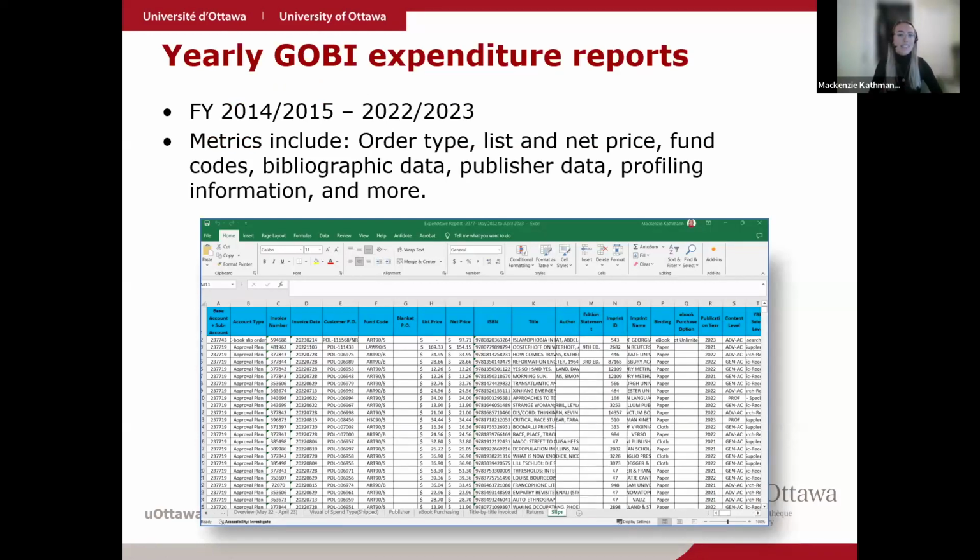At U Ottawa, we make a significant portion of our purchases through GOBI. So this list of over 8,000 titles invoiced in the past financial year represents a really rich slice of purchasing information. Some metrics included here were like order type, invoice information about fund and cost, and publishing details. So that, coupled with the fact that we have the same data going back 9 years, it just seemed a really incredible opportunity for analysis.